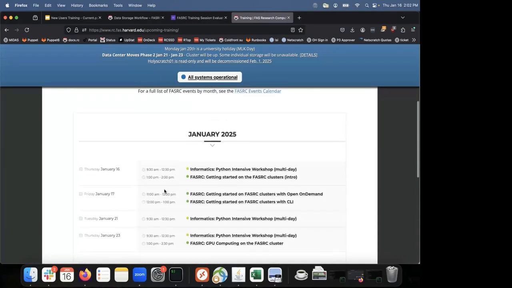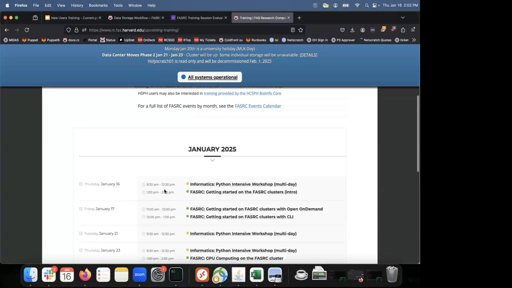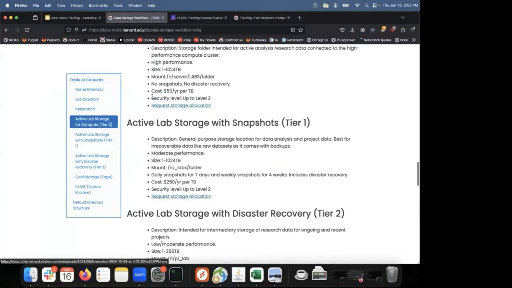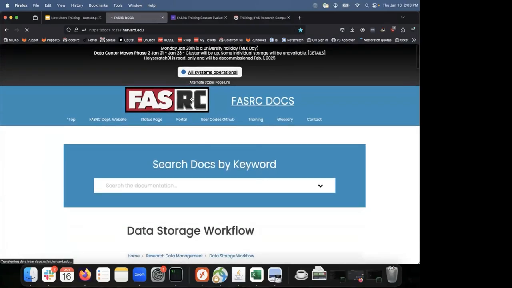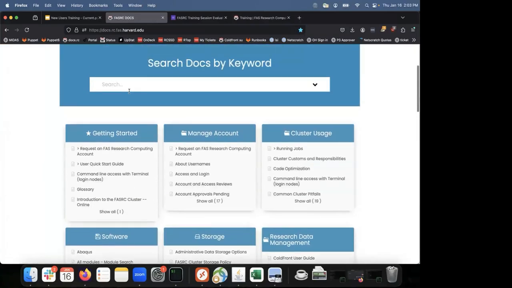We do tend to update these. These also come out in our maintenance emails as well. Definitely recommend that you take a look at those. We also have lots and lots of things on our documentation website, which is our docs page. You can search things there as well.